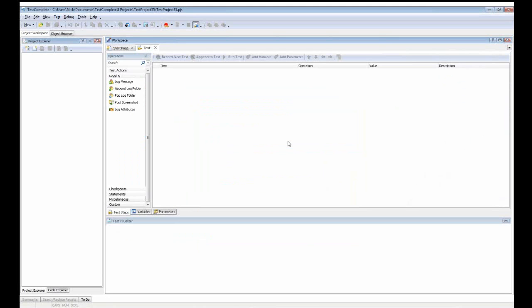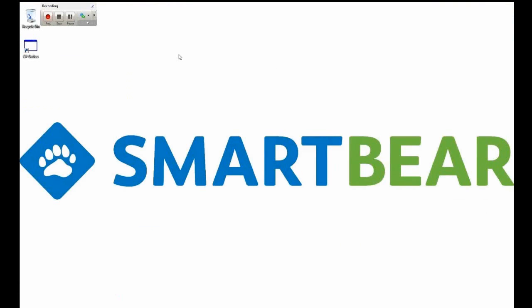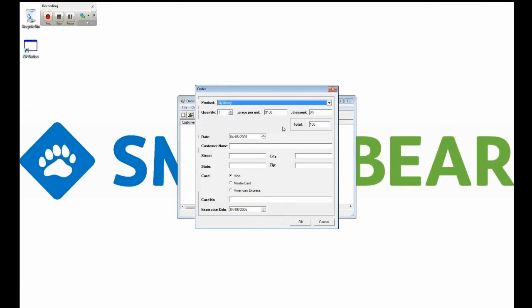All right, so now I'm just going to say record new test. You're going to see TestComplete minimized down to a small toolbar. And at this point, TestComplete's recording everything I do on my system. So that means I can just interact with my application as normal. I'm just going to launch the app right from the shortcut here. And I'm going to place a new order in my system just by going to Orders, New Order. And then we'll fill in the relevant fields here. I'm going to set my quantity equal to 50.